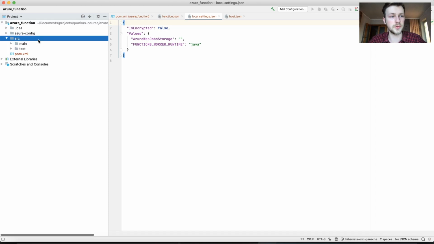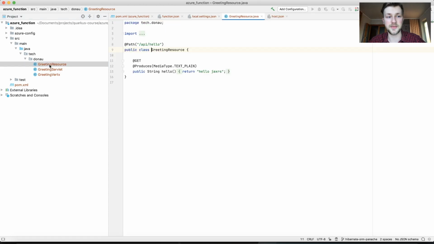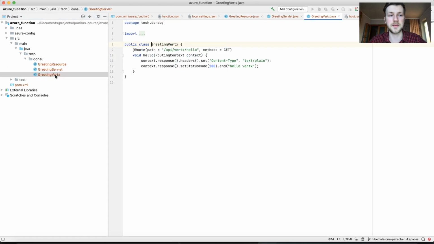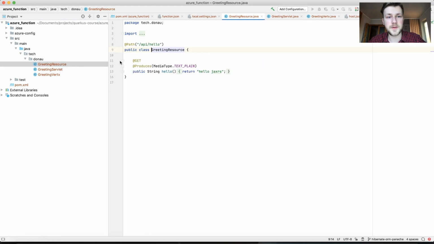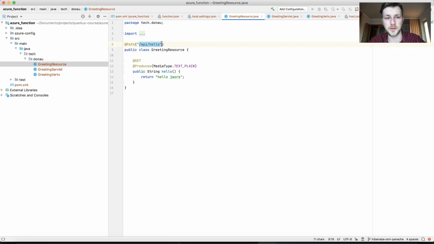Now let's go to the src folder and go to main java org.acme. And then we have GreetingResource, GreetingServlet, and GreetingVertx. So what's the difference, you may ask? GreetingResource is the default go-to of the REST API, which you can find wherever you like. So this is JAX-RS, and you've seen it probably in almost every video in these lectures. So we have path /api/hello, and then just GET hello, and it will return hello JAX-RS.